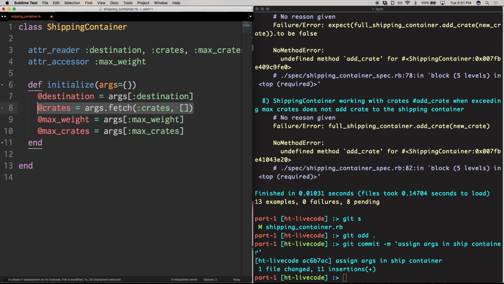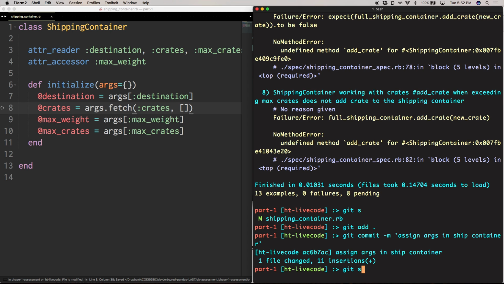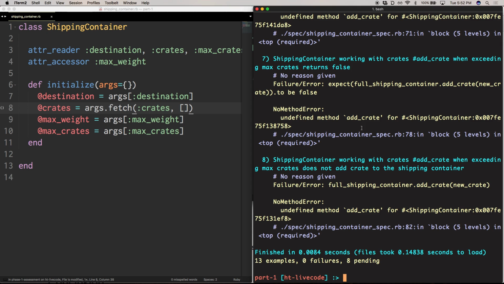That way, if we have methods which work on the crates attribute, you don't run into that error of calling those methods on something which isn't an array. Awesome. And because I made a change in the code, I'm just going to rerun the specs to ensure that nothing broke. And it's still 0 failures, so we're still all good.